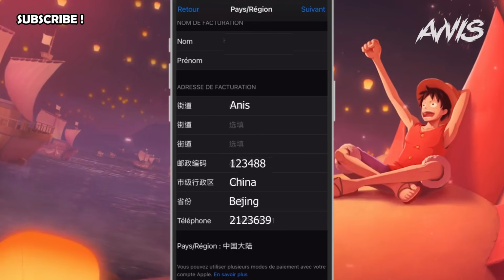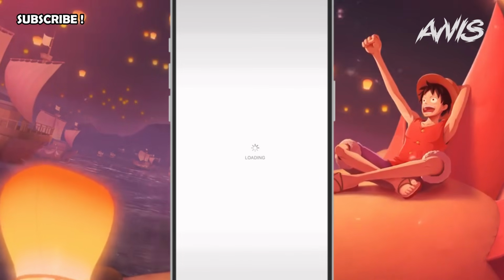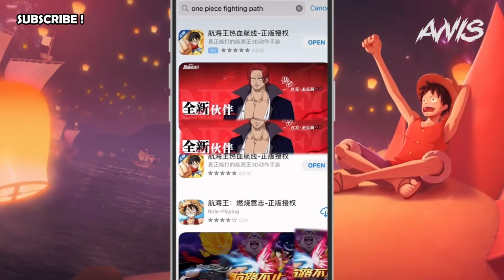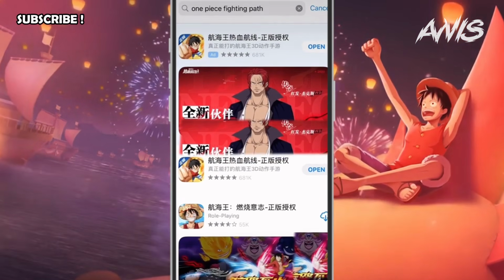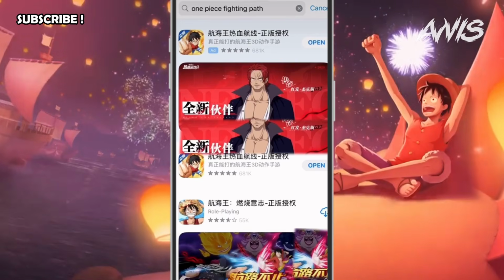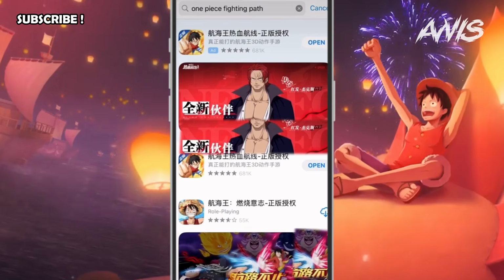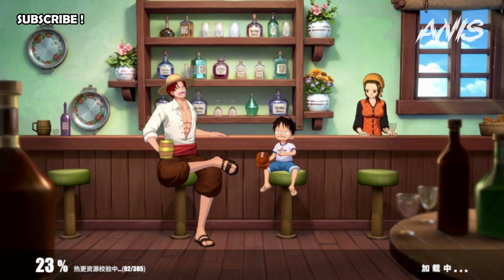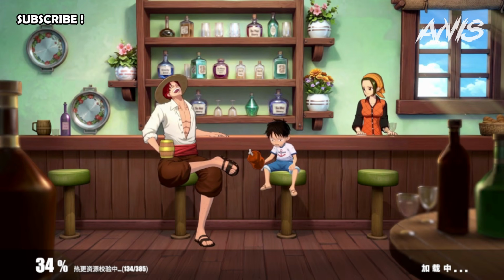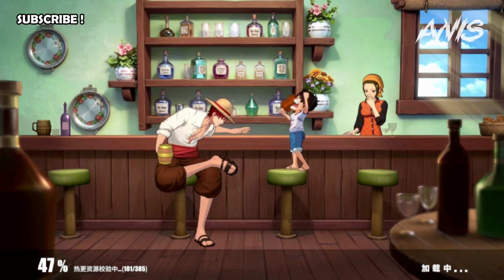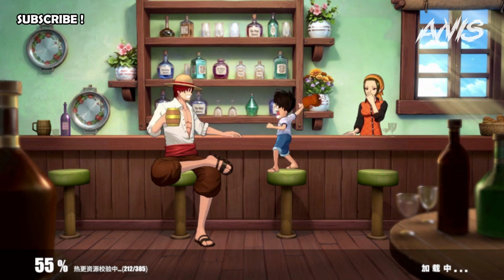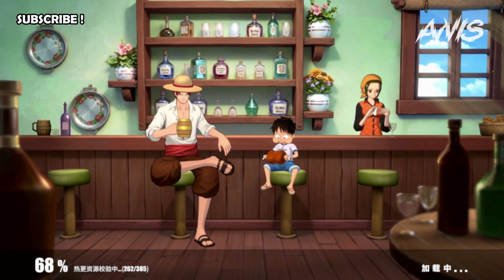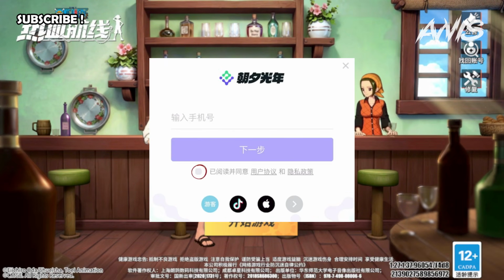After that, everything works exactly like a normal App Store. Now go to the search bar and type One Piece Fighting Path. Once the game appears, download it normally, like any other app. When you launch the game for the first time, it will start downloading additional files. Generally, the first download is around 1 to 2 gigabytes, so give it a few minutes to finish installing everything. After that, you'll reach the login screen. On iPhone, the easiest way to get into the game is simply to log in with your Apple account.